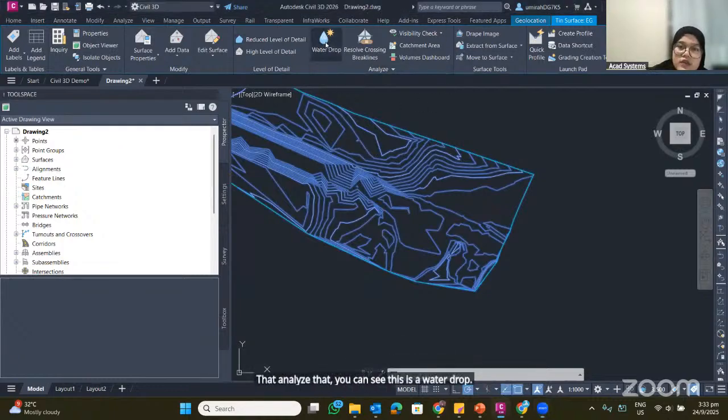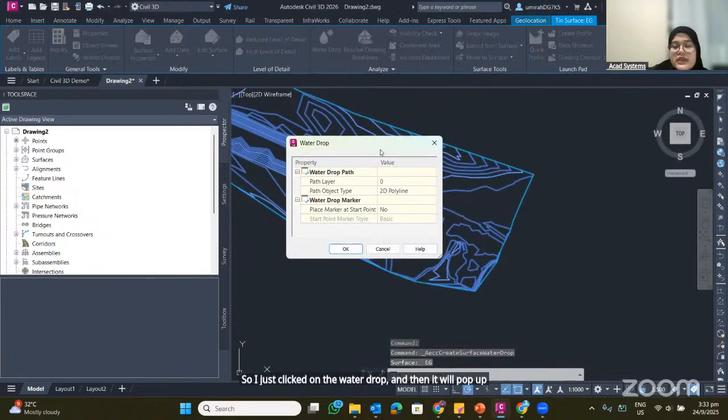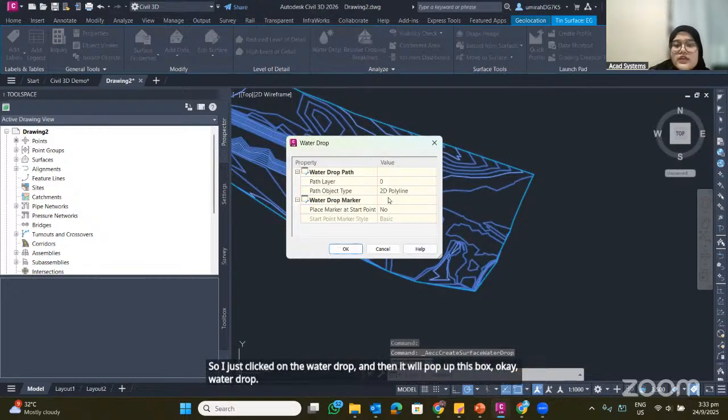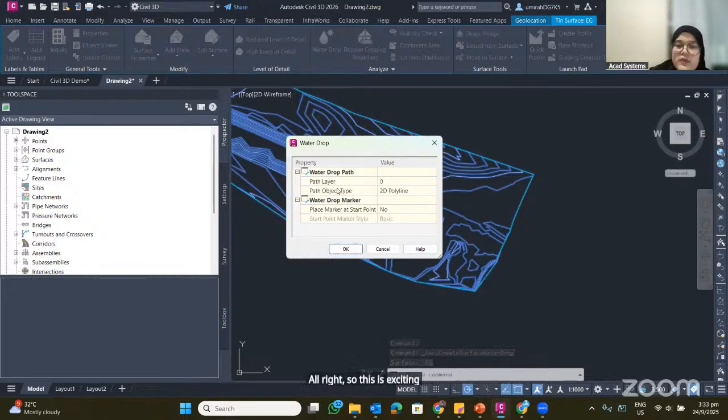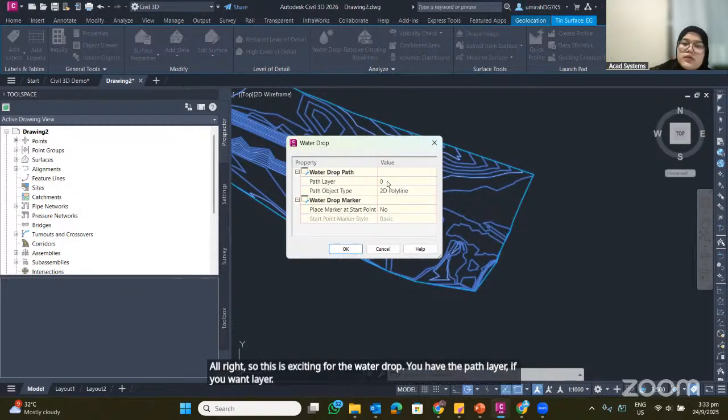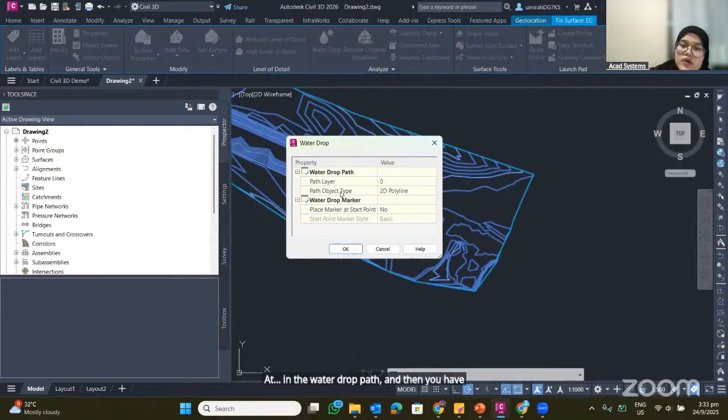So I just click on the water drop and then it will pop up this box. Okay, water drop. Right, so this is the setting for the water drop. You have the path layer, if you want, add in the water drop path layer. And then you have the water drop path type. So either you want it in 3D, polyline, or 2D.